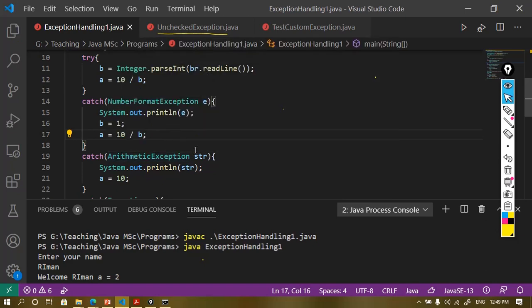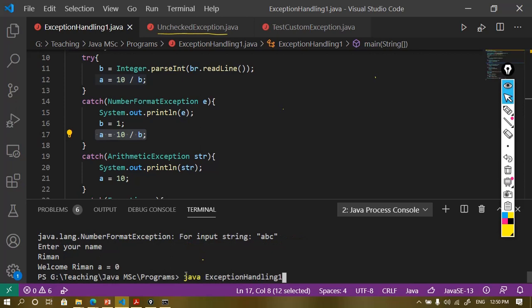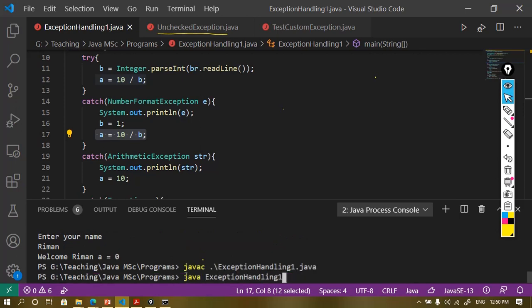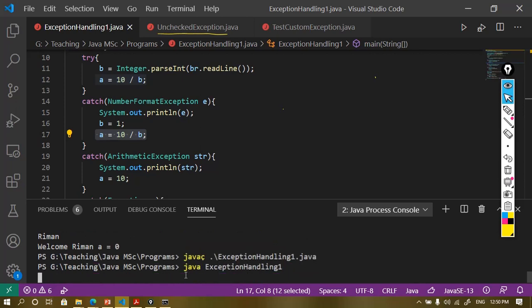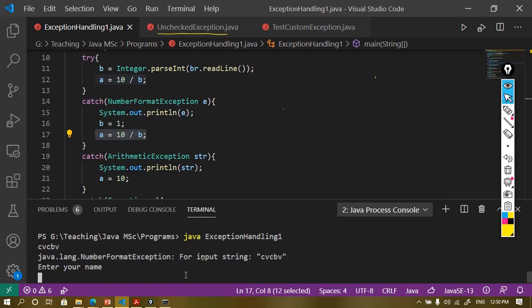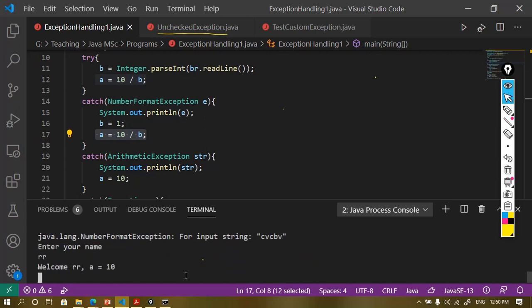Okay, so that means we have to make these two statements redundant. These two statements are redundant in this particular scenario. If you just compile this and execute, the result will be, so it is waiting. As you can see, welcome RR, a is equal to 10. So now the value is 10.